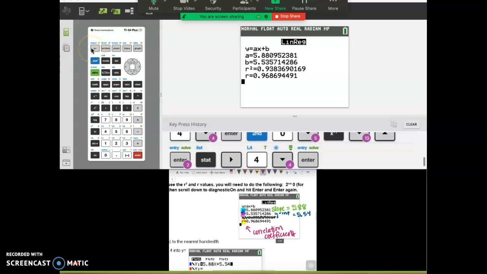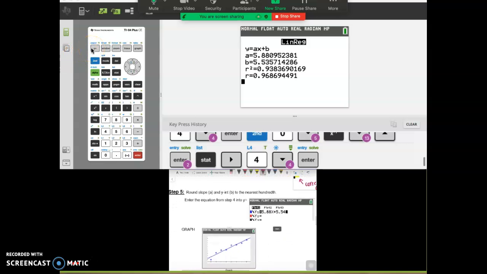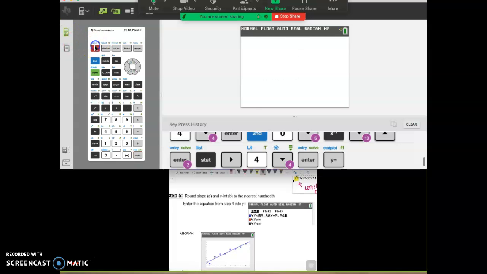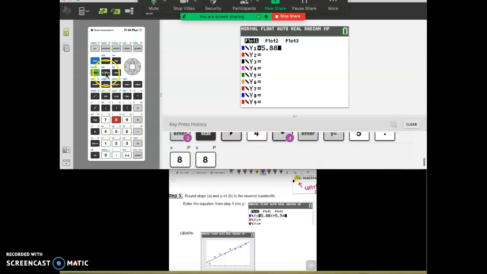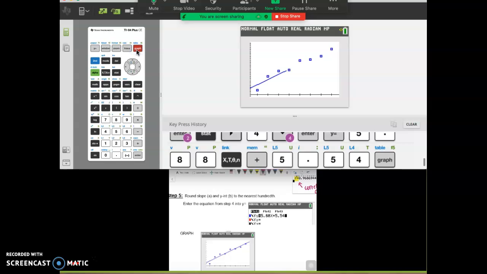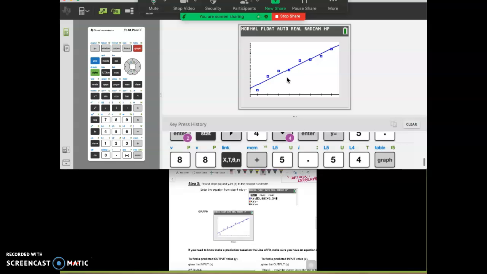You need to go back to y equals, and we need to plug in that information. So hit y equals, you're going to go to y1, and you're going to type in 5.88. You have to use the x that's next to the alpha, plus 5.54, which is our y-intercept. Once you do that, you're going to hit graph, and looky there, your line should go perfectly through the points. Notice it's not going to hit all of the points because it's a line of fit that best represents the data that you are given.